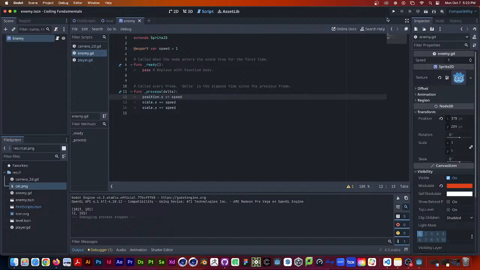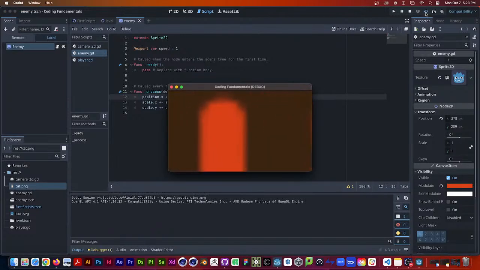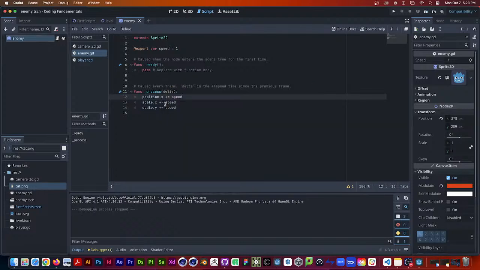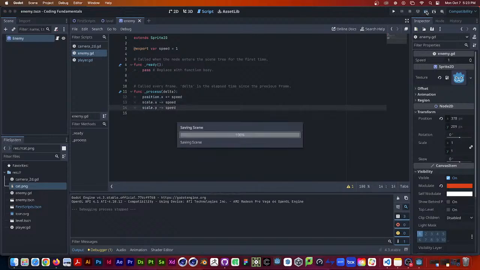Oh yeah, sorry, I ran the wrong scene. It's very easy in Godot to run the wrong scene sometimes. So I'm in this enemy scene, I'm going to run the current scene, and we'll see there it goes. It gets nice and big. We zoom in on the nose. Very scary stuff. You can also, you don't just have to do plus equals, you can do minus equals. So now we'll shrink.